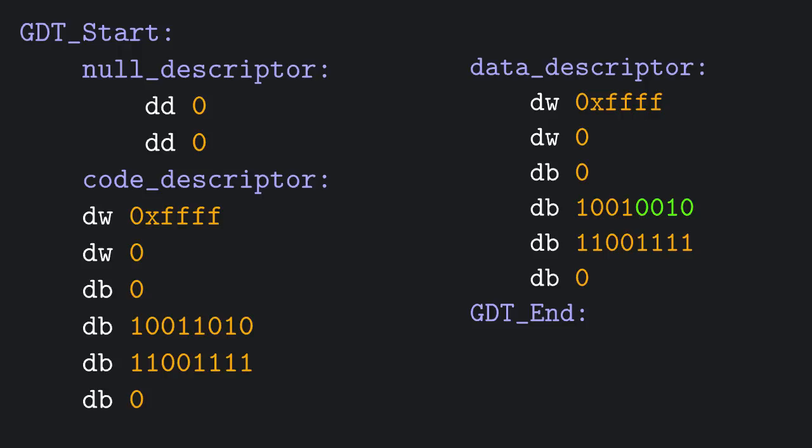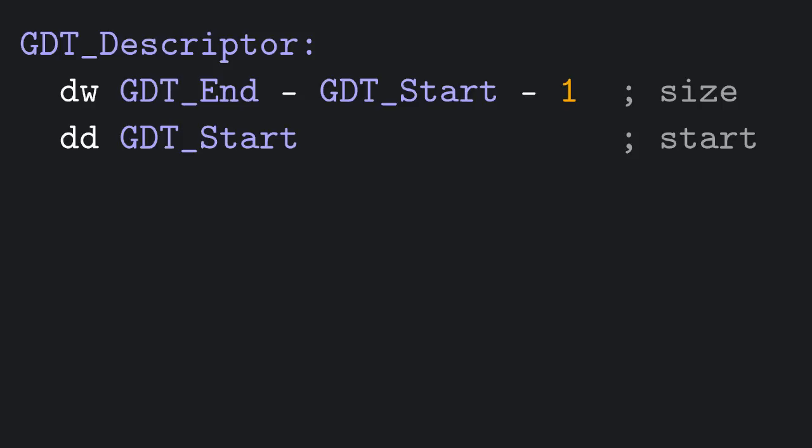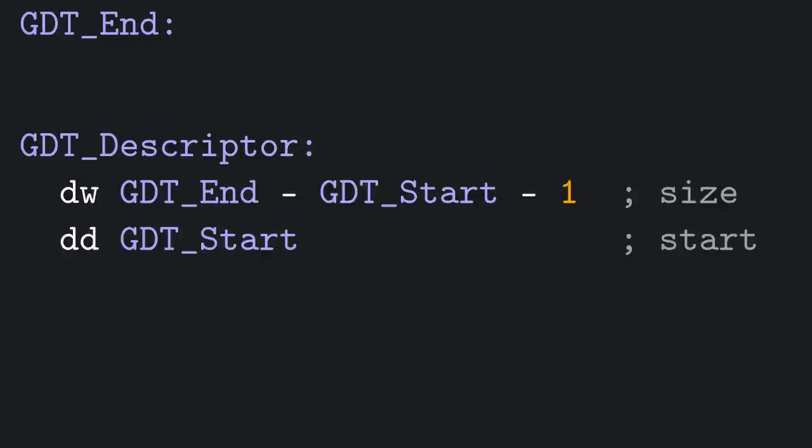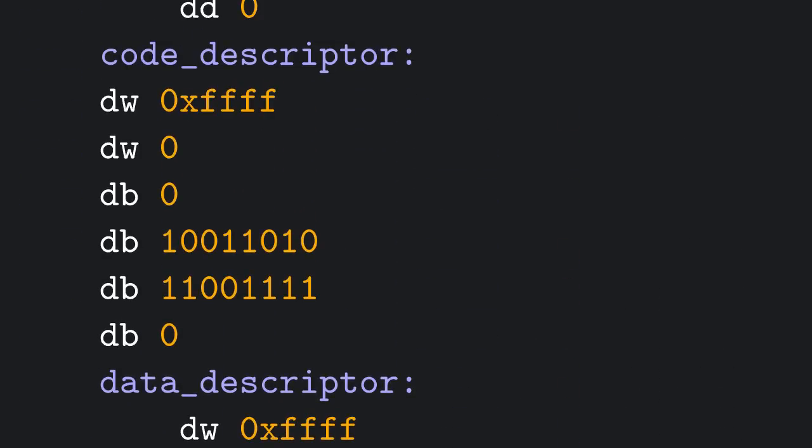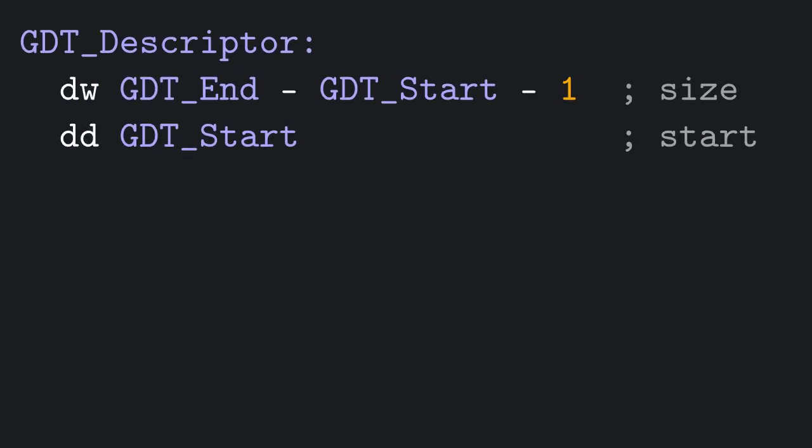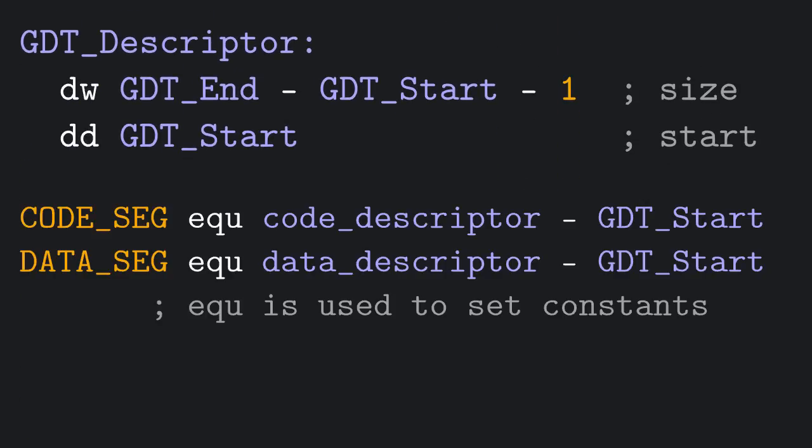But we're not over yet. We need to define a GDT descriptor with 2 entries, the first being the size of the GDT that we can calculate by doing end minus start minus 1, and a pointer to the beginning of the GDT. As you can see, I added some labels at the beginning of each segment descriptor. I can now use them to calculate the offset of the segment descriptor relative to the beginning of the GDT.